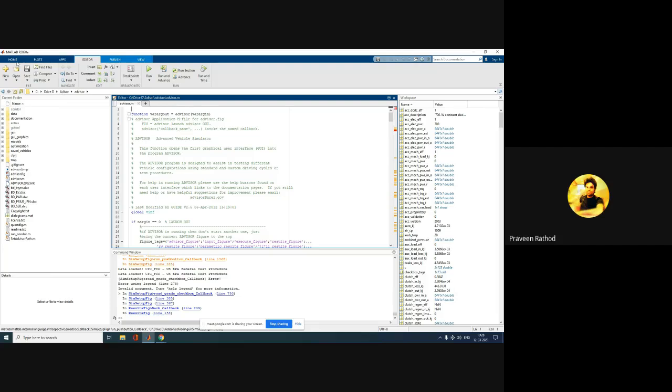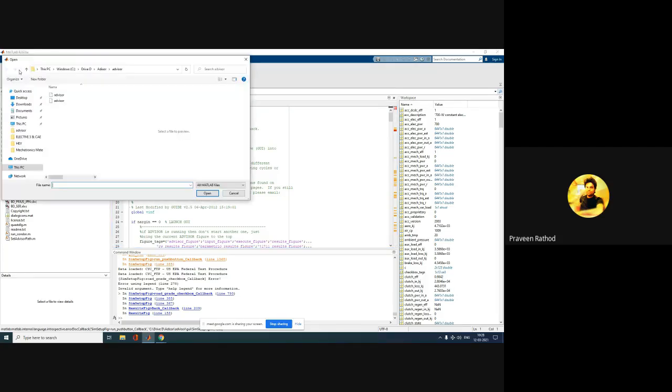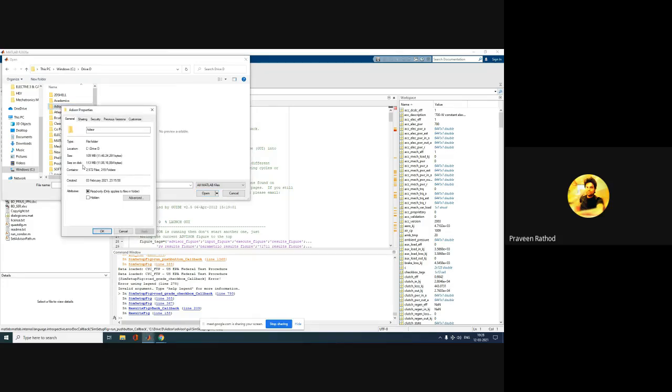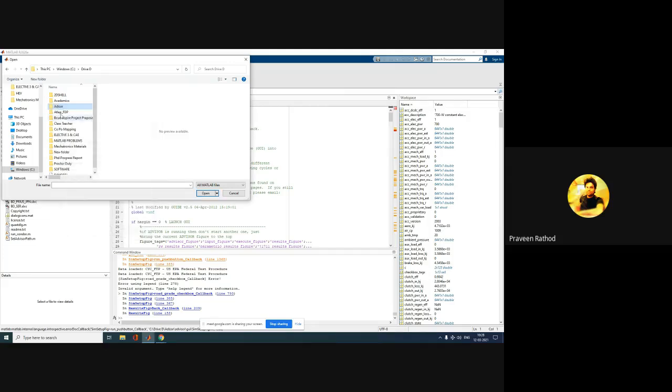Just open wherever you have stored your file. I have already downloaded Advisor over here. You can right click and see the properties of that. The size on disk is around 113 MB maximum. This much of a tool will give you many different types of vehicles which are predefined in this tool. Just click on that and you are going to run this code.